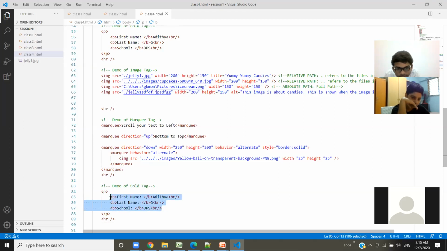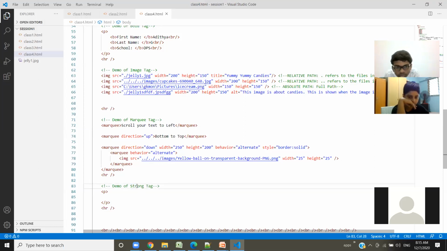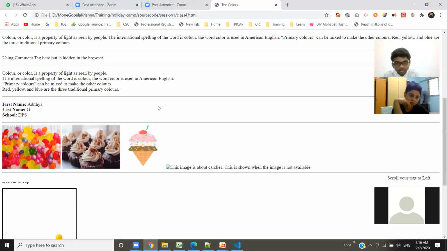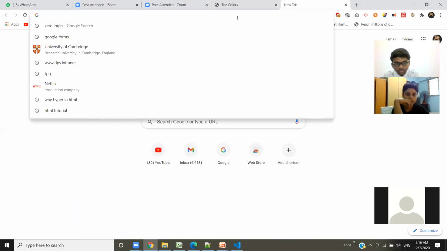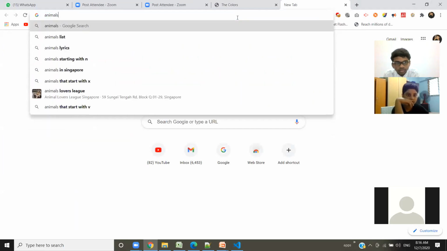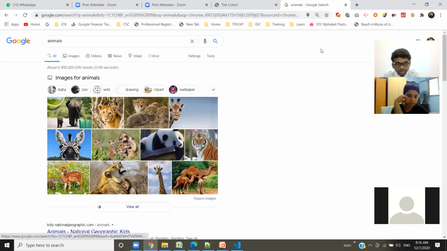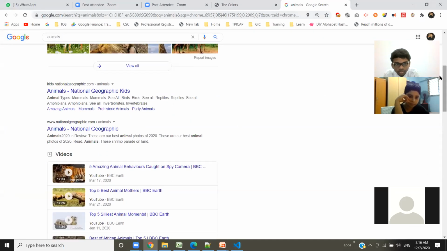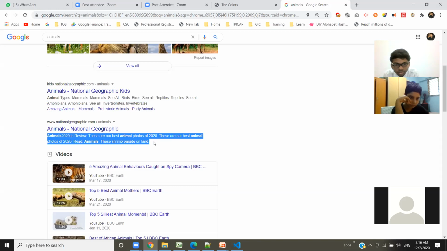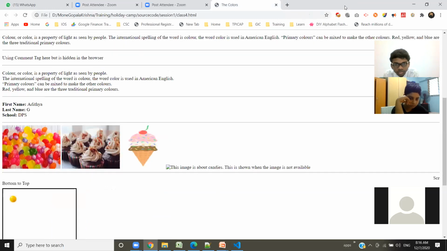I'm going to take out the part. So this part is about the strong tag. We are learning about the strong tag. I want to write some text here. So what text shall we write? Let's search about animals. Okay, here I'll just copy the content. I just need the content. I'm copying the content. Close this.